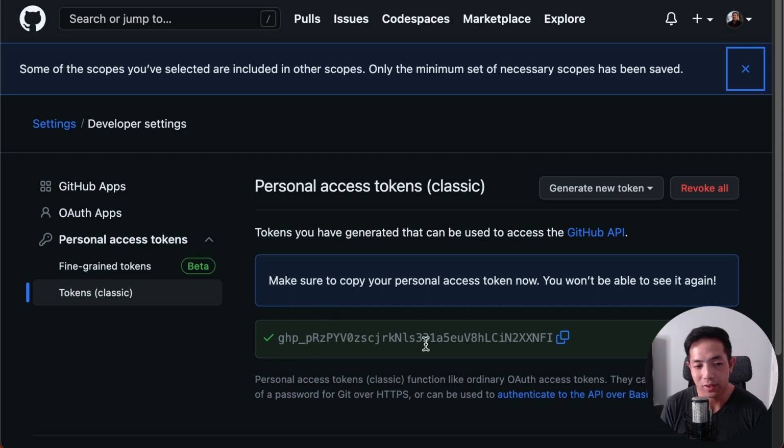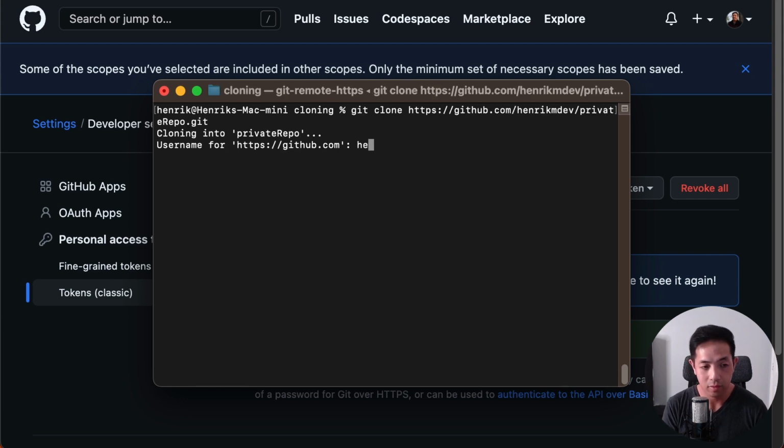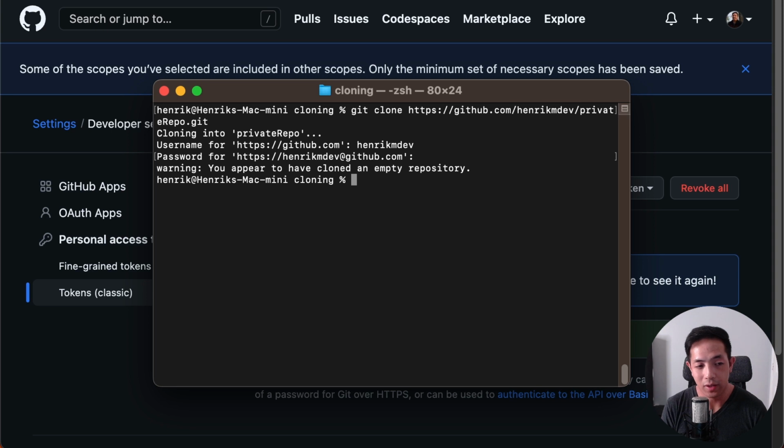And now we have this personal access token. We should copy it because you won't be able to see it again after this. Now let's go into terminal and try to git clone again. Here, instead of using your regular password, you use your personal access token. And there you go. It says you appear to have cloned an empty repository. So now we have our private repo.